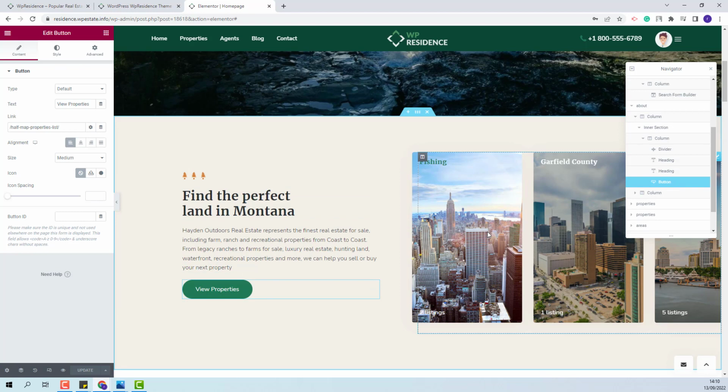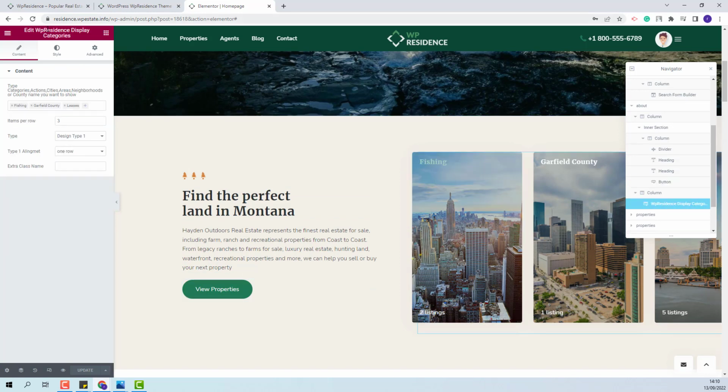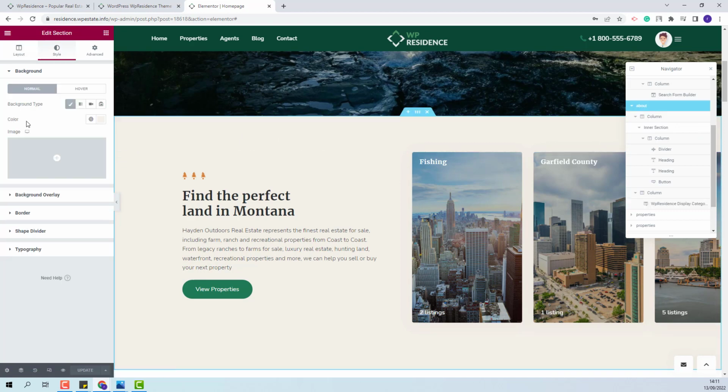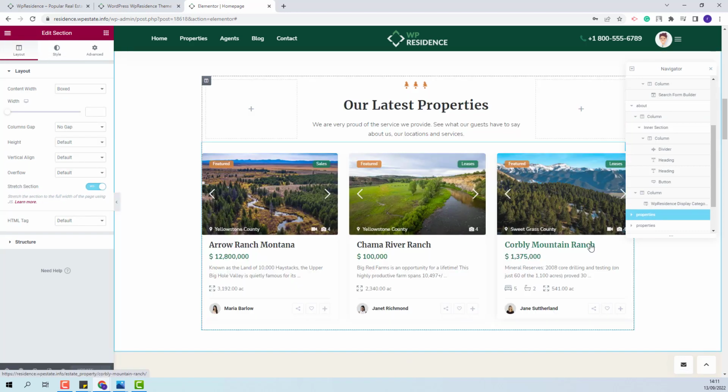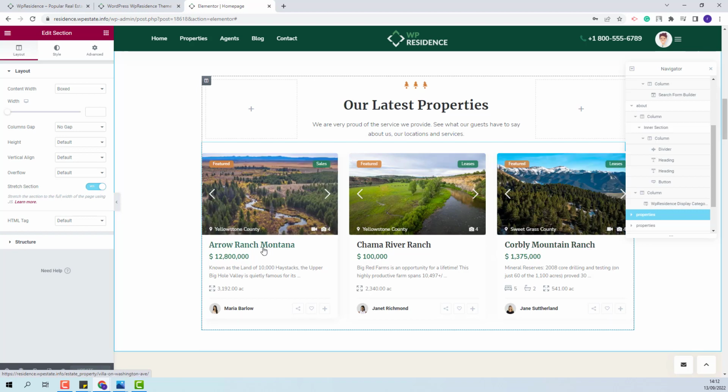I already described the categories section. We used VP Residence display categories, and you will have the option to select the categories that you want to display here. For the About section, we added a color for the background. To change this color, you will need to select the section, and in Style, you will be able to change the background color.